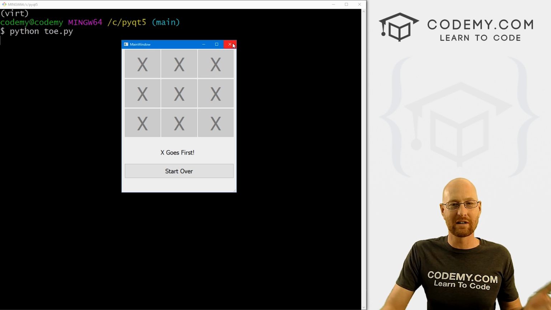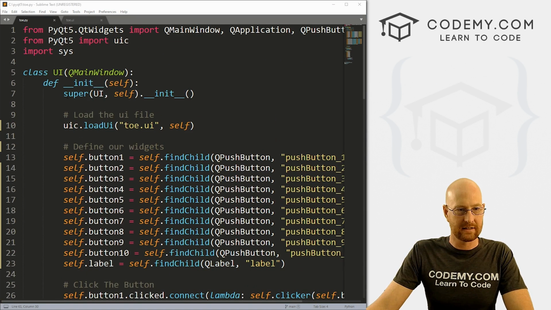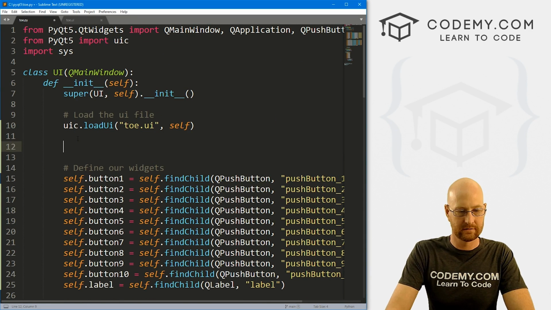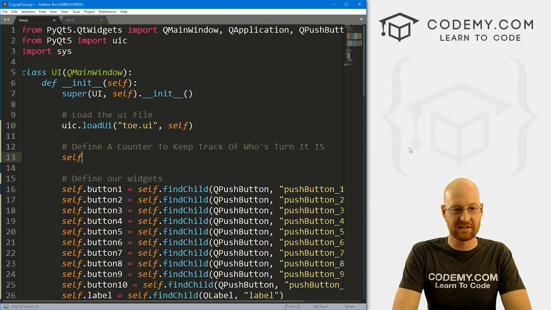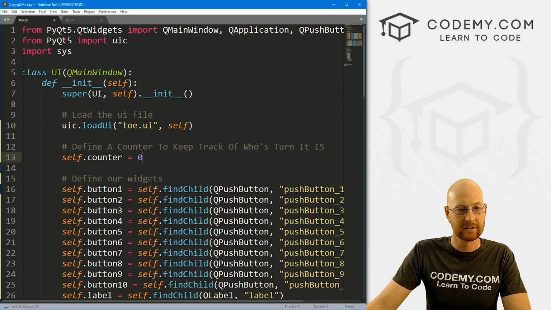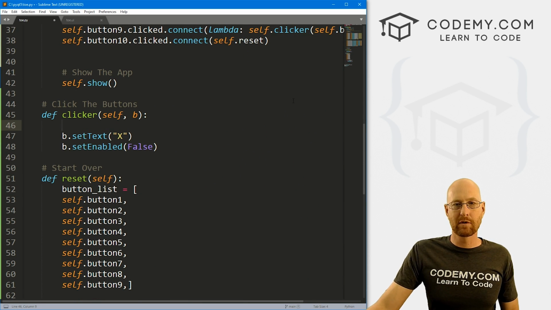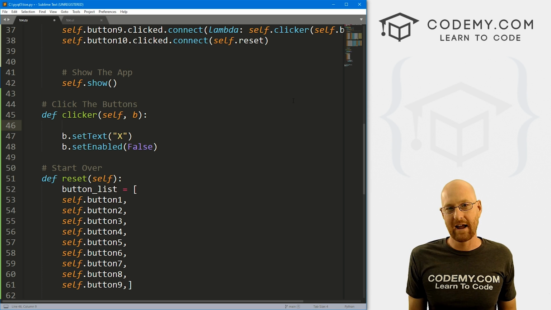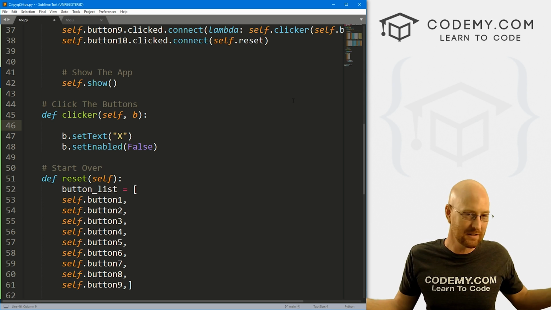All right, so now we've got all of these buttons, and all they're doing is X's. Obviously, that's not what we want. We want to alternate between X and O. So how can we do that? Well, pretty simple. Up here at the top, let's just define a counter to keep track of whose turn it is. Okay, and we can call this anything. So self.counter, and let's set it equal to 0 when the game starts. So now down here in our clicker function, all we need to do is determine whether this counter is odd or even. And if it's even, let's say that means it's X's turn. If it's odd, that means it's O's turn. That's an easy way to keep track.